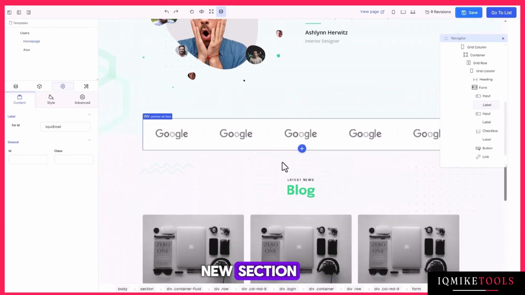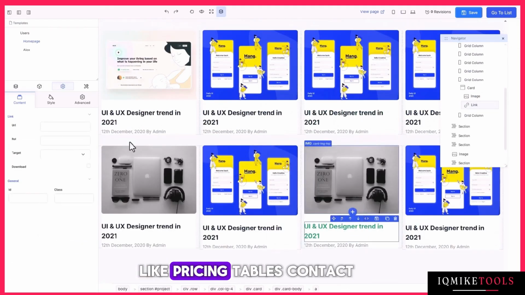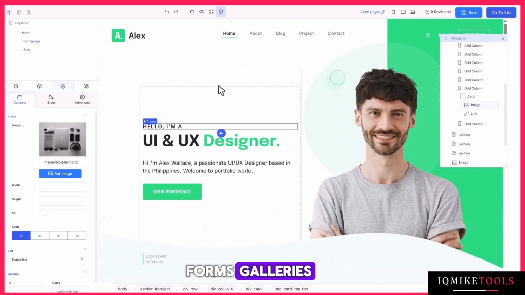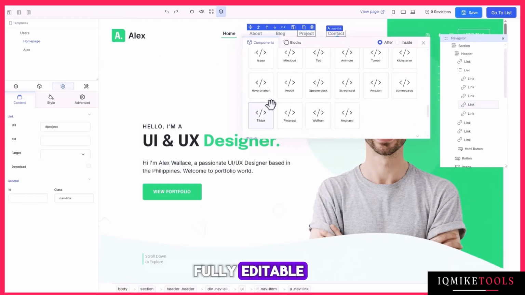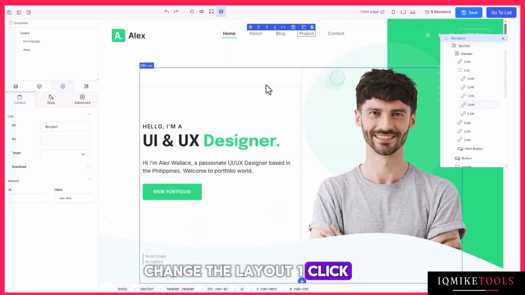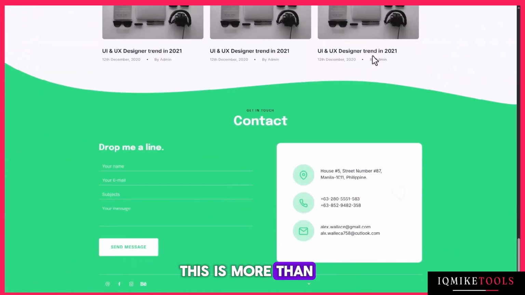Want to add a new section? Just drag it in. Choose from 150 plus pre-built blocks like pricing tables, contact forms, galleries, product showcases. Fully mobile responsive and fully editable. Change the layout, one click. Change colors, one click. Add videos, animations, pop-ups. Yep, one click.